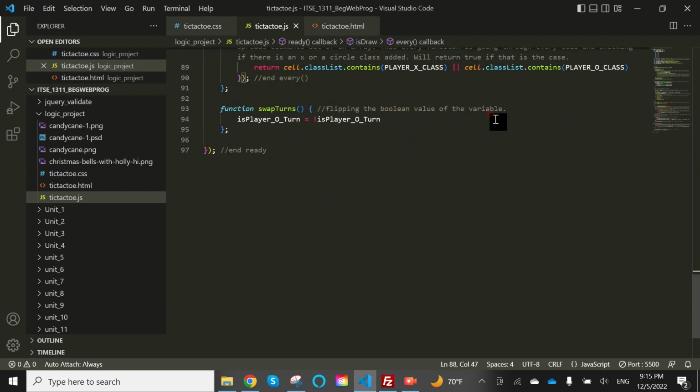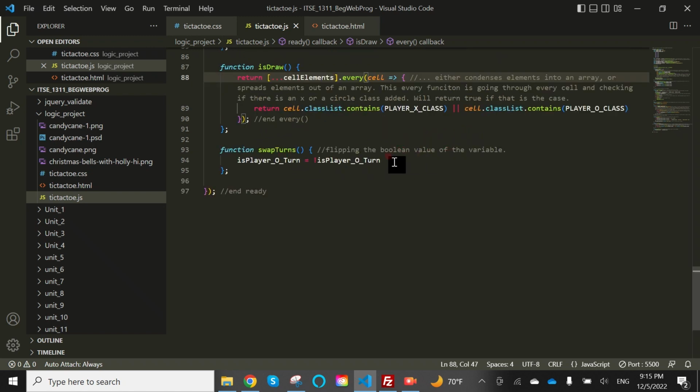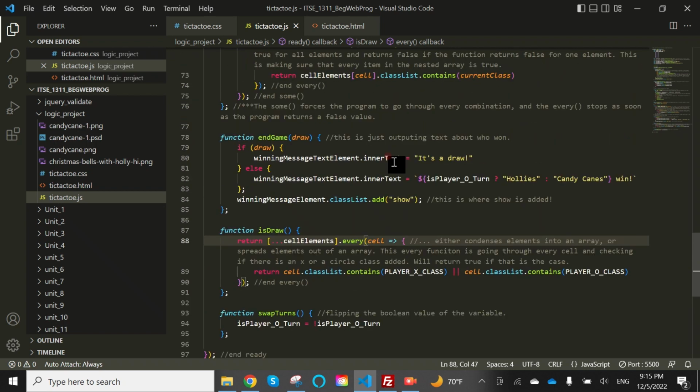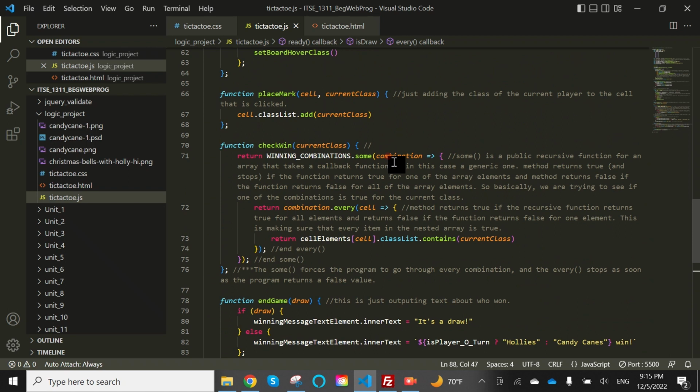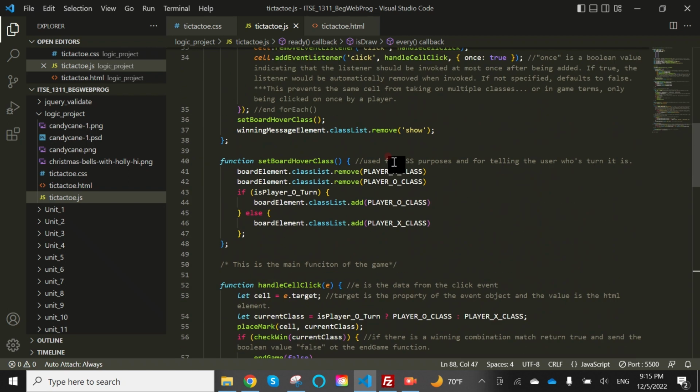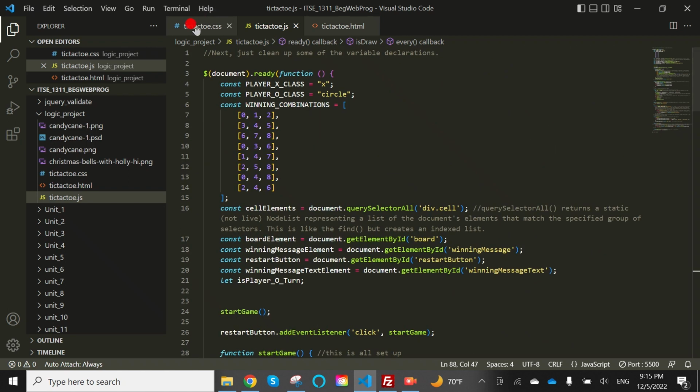And then the last function is swap turns, and it's the simplest function ever. It's just is player O turn is now going to be equal to is not player O's turn. So if it was false before, because this is a Boolean value, it's going to be true now. And that is how this game works.